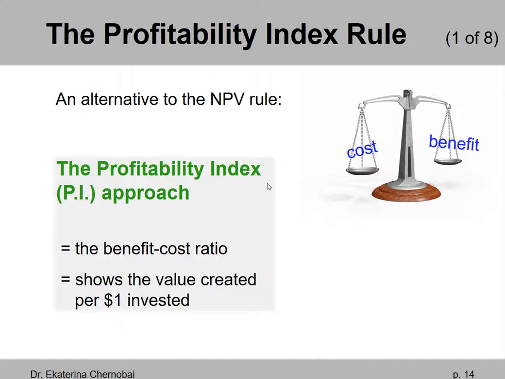The profitability index technique. This is an alternative to the net present value technique. It's actually very similar to how the net present value technique works. The profitability index is also known as the benefit cost ratio, and it shows the value created per $1 invested. So when you invest $1 today, do you get more than $1 back in the future, exactly $1 back, or less than $1 back?